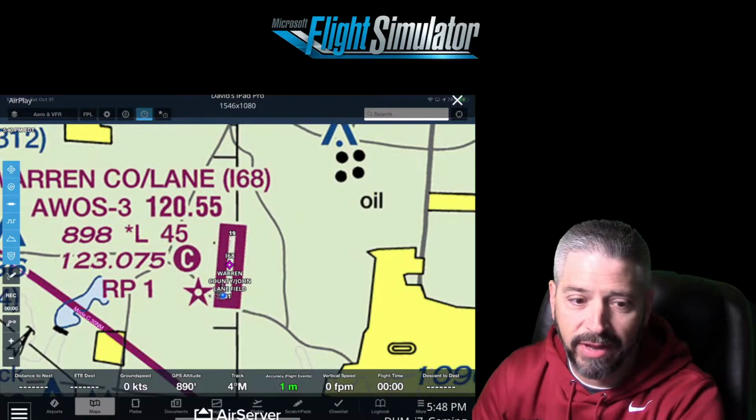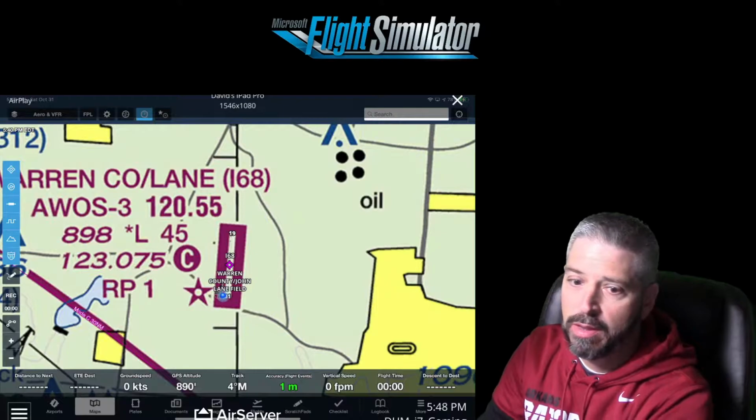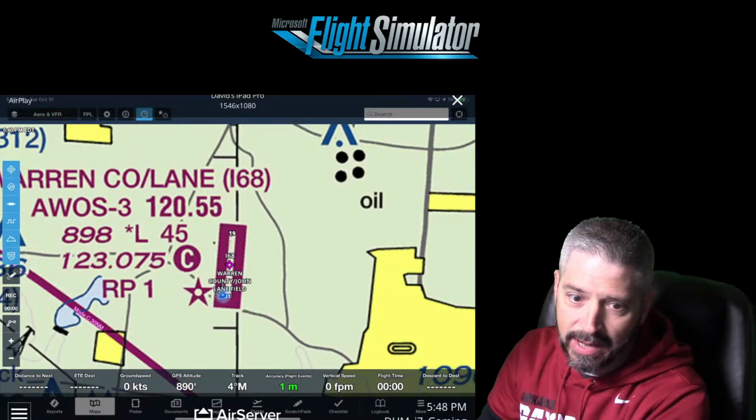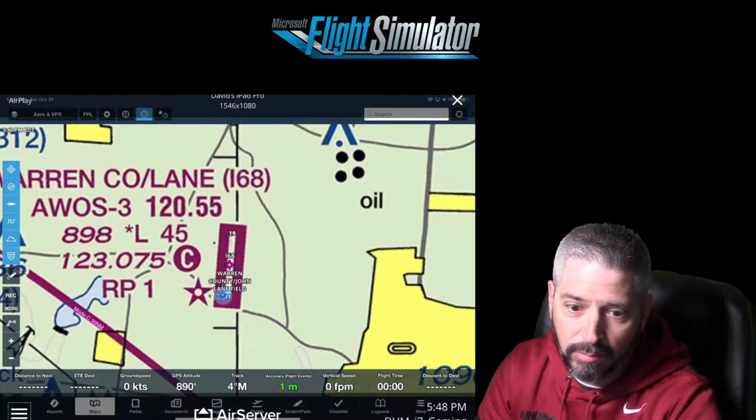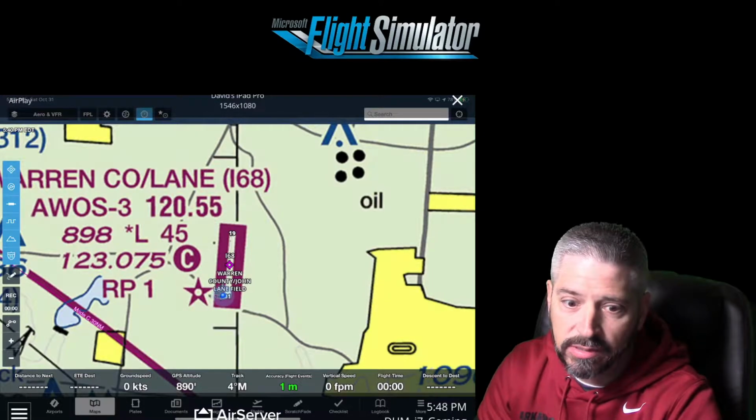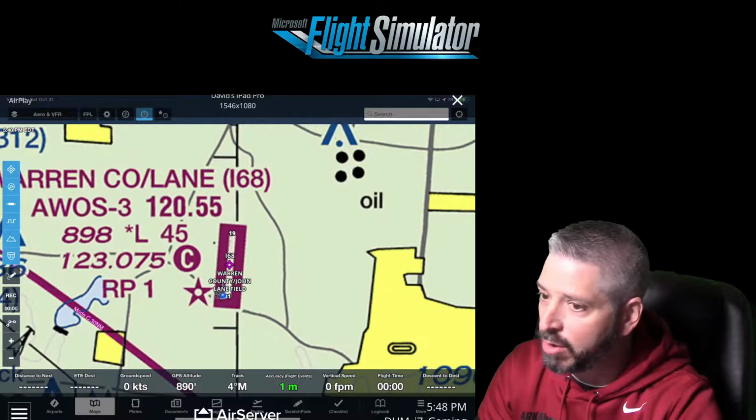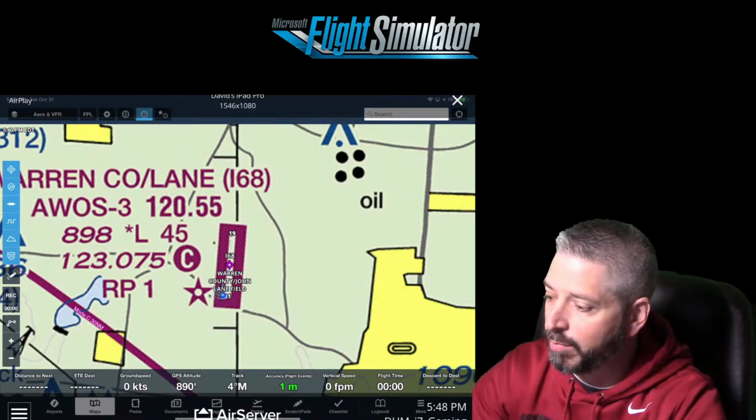We're going to use Microsoft Flight Sim 2020 today. We're going to fly the Cessna 172. This is flying out of I-68 in Lebanon, Ohio. That's Warren County, Ohio, John Lane Field. This is my home airport where I have recently started working toward my PPL.